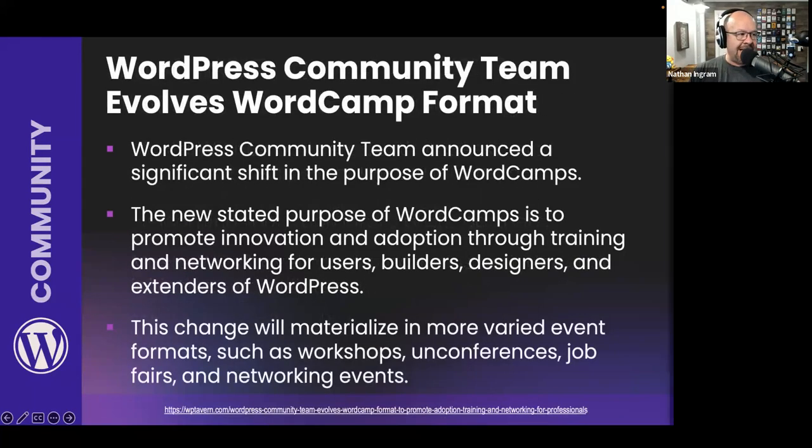Another bit of WordCamp news, which I am interested to see how this develops. WordCamp Central, the WordPress community team, has announced a significant shift in the purpose of WordCamps. WordCamps now have the stated purpose of promoting innovation and adoption through training and networking for users, builders, designers, and extenders of WordPress. It's not like WordCamps used to be, come to our city and we're going to have tracks for content and for developers and for business people. It's going to be different now, where the event format is going to be come and do. This is going to be an event about SEO workshops, or it might be an unconference or a job fair or a networking event. So the whole way WordCamps are organized is going to change.